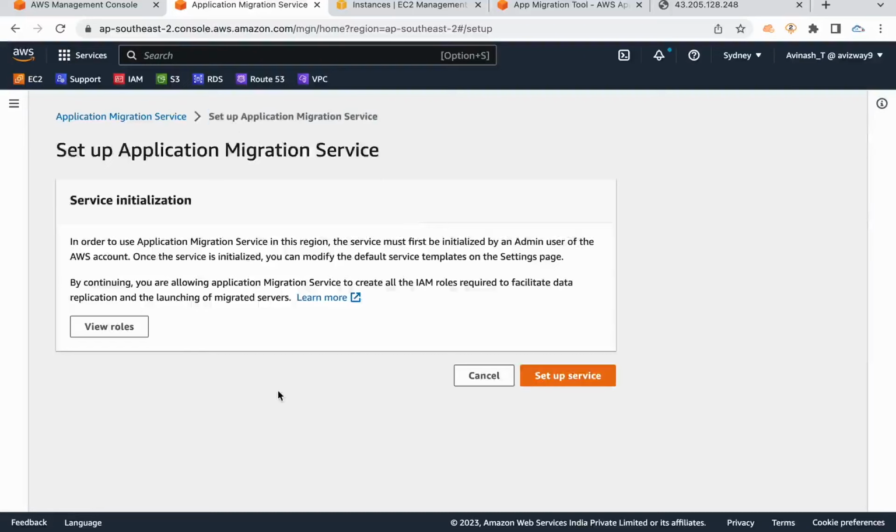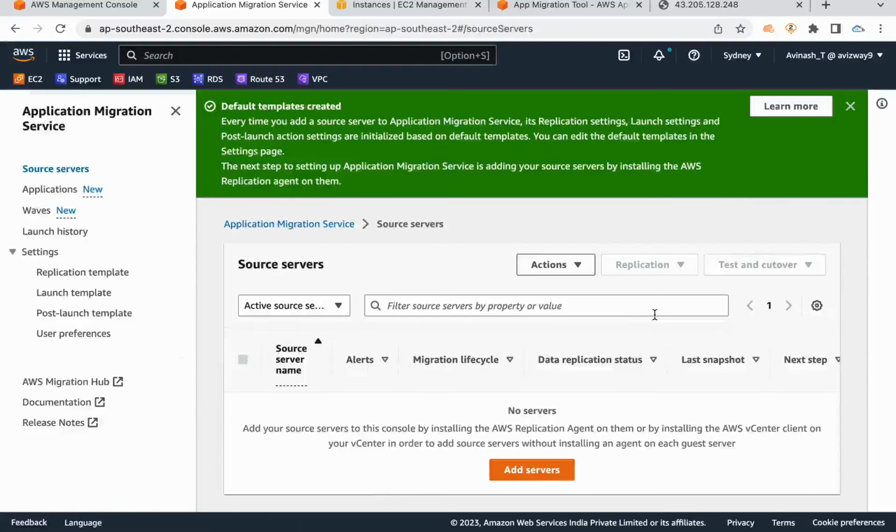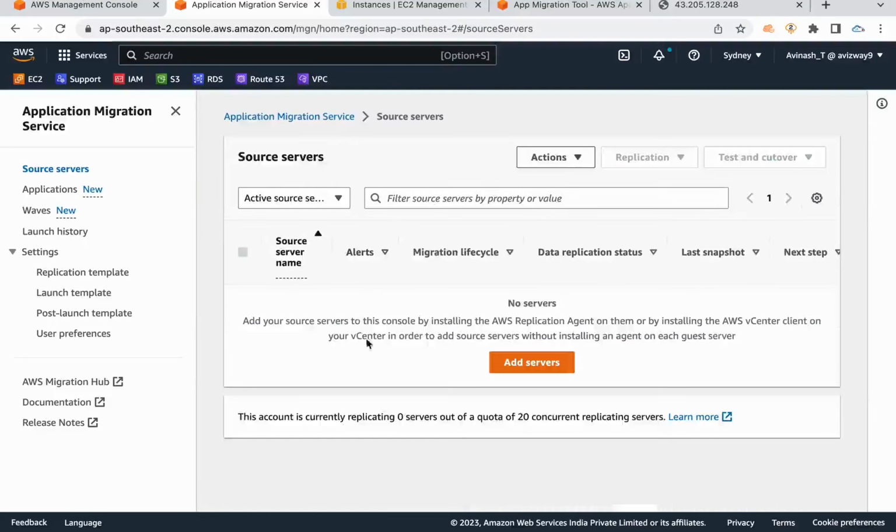All right, basically it's going to create some IAM roles. Just click on setup service. That's it. It will take a minute or two to complete this setup. Once the setup is completed, there are default templates created. Those templates are used whenever we are migrating. Here you can see in the left pane, source servers. Whatever server we want to migrate, we need to add that server here as a source.